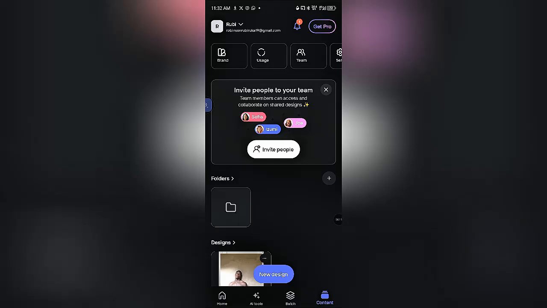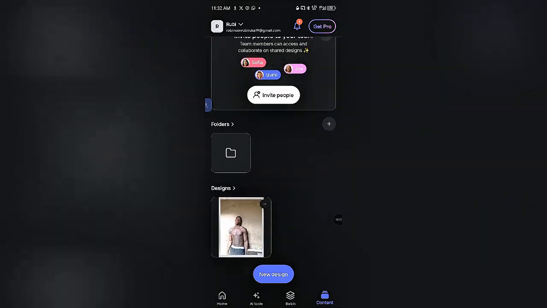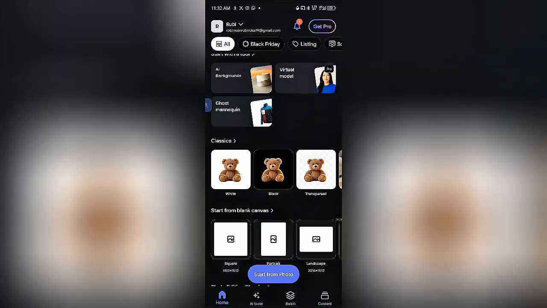So in this particular video, I will be teaching you how to remove background from your images professionally, right? So how you can remove background from your images. The first thing you will do right now is to download this particular app. The name of the application is Photoroom. Yes, that is the name of the application.